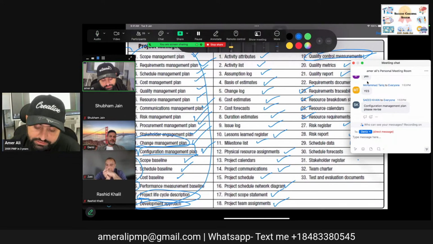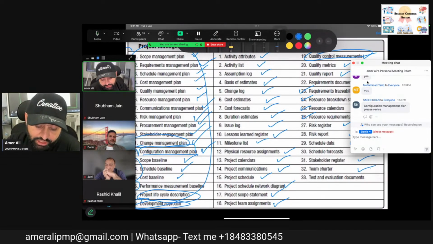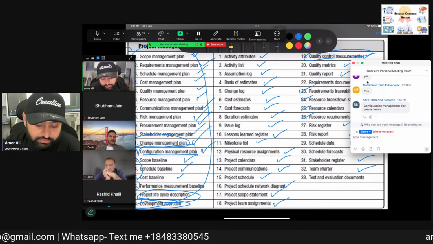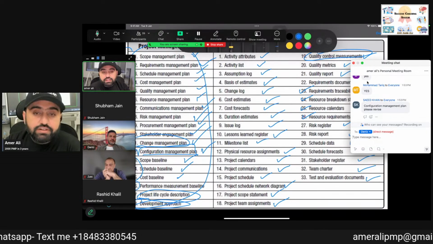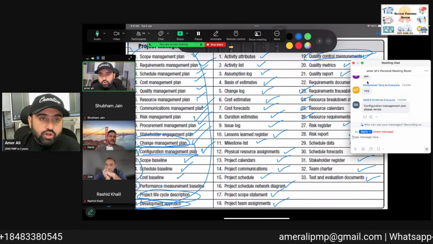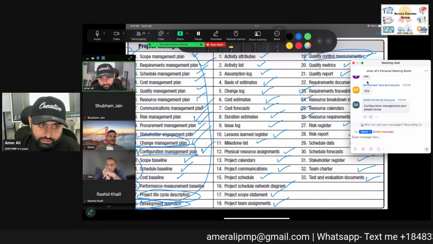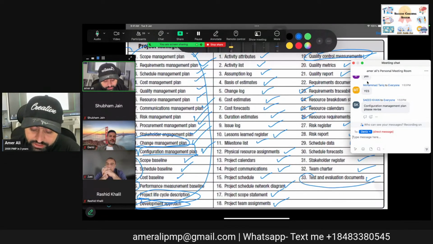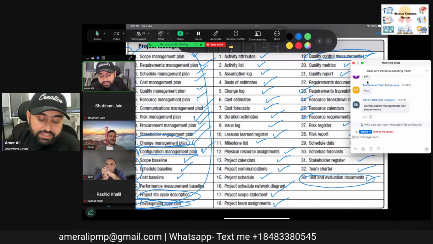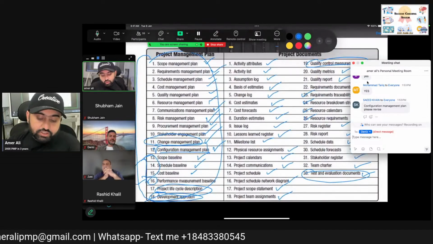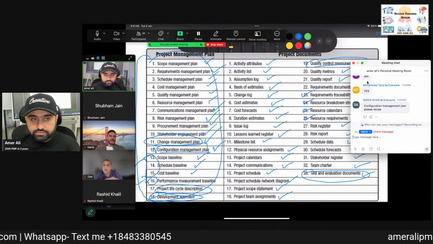The forecast, stakeholder register, team charter. Team charter ground rules can also be included, and the test and evaluation documents: how you are going to test. These are the 33 documents that we use. Is anything not clear in these 33 documents?